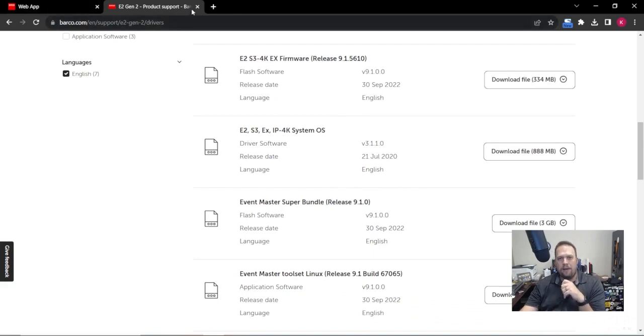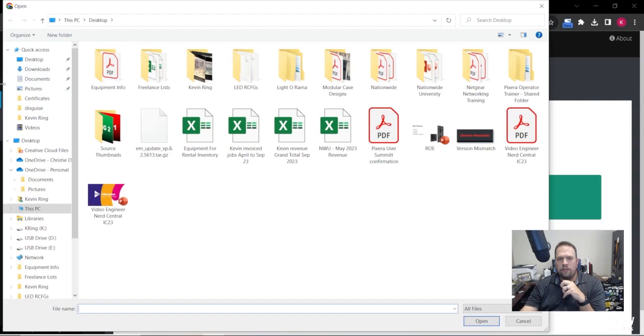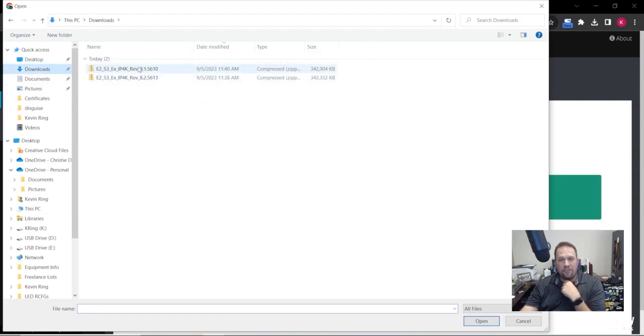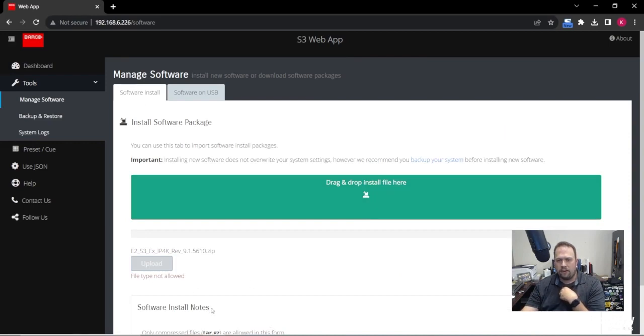Now to save a little bit of time, I've already downloaded this. So I'm going to click and go to my downloads folder. And sure enough, here is 9.1. It is compressed into what's called a tar.gz file. So I do need to uncompress it first.